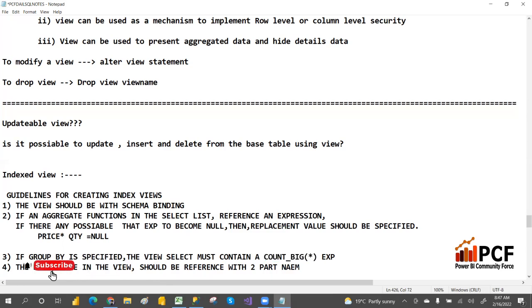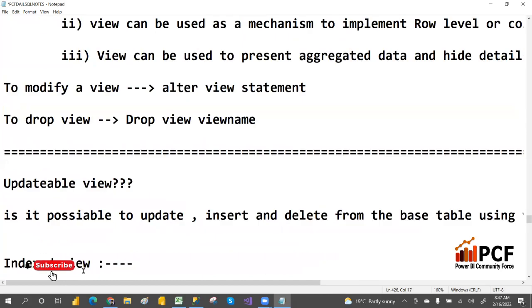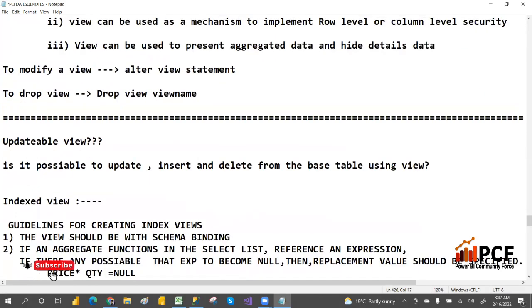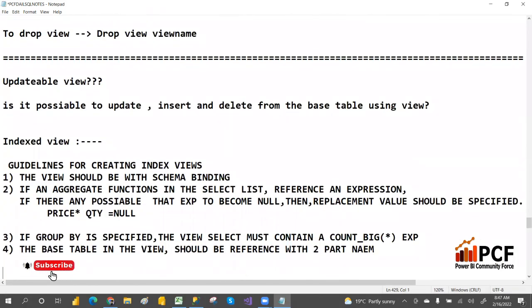And the last point is that the base table in a view should be referenced with a two-part name, like dbo, the schema name, dot, the table name. This is the two-part name, guys. This is one part and this is two parts. Some people may write the database name also. What is our database name? Sample. This is a three-part name, guys.